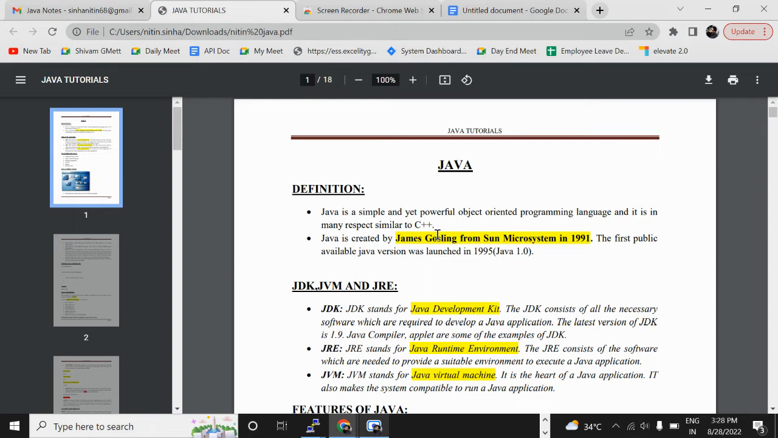Now, what is Java? Java is a programming language we all know. Java is a simple and yet powerful object-oriented programming language, and it is in many aspects similar to C++. C++ is also a programming language, and when I'm saying object-oriented programming language, do not take anything on your head now. I will explain what object-oriented programming language means. C++ was very widely used in the industries before. Now Java has taken over, and Java is the most widely used programming language in any enterprise applications. Most of the well-known applications where you work are made with Java.